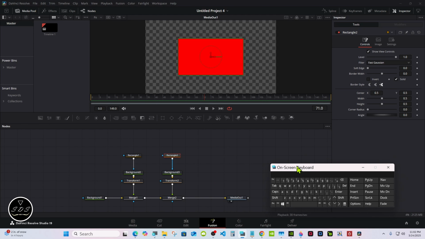I have to use this on-screen keyboard because I'm paralyzed. I can't use my hands and arms.